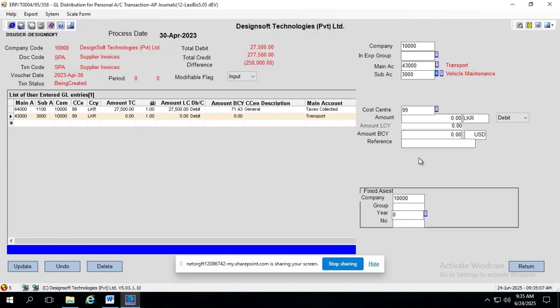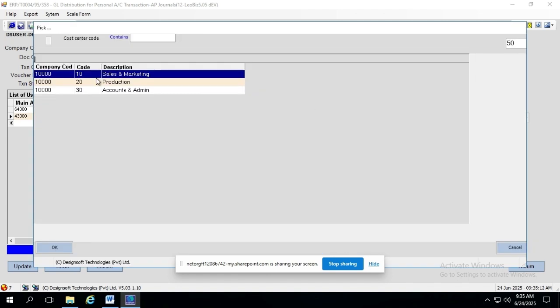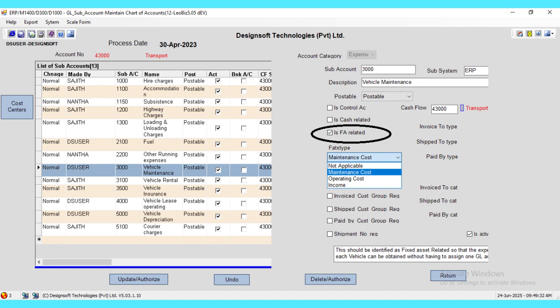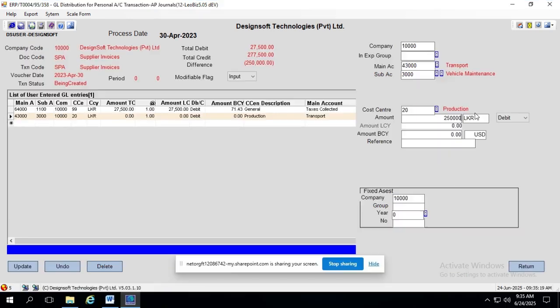When the sub-account is specified, fields will appear requesting the fixed asset that is associated with this account so that you can analyze the maintenance cost associated with each fixed asset without having a separate GL number for each fixed asset. Elsewhere, in the definition for this sub-account, we have specified that this account is associated with a fixed asset, which means the specific fixed asset associated with this should be specified when a debit or credit is posted to this account. Type of expense associated could be operating, maintenance and income.